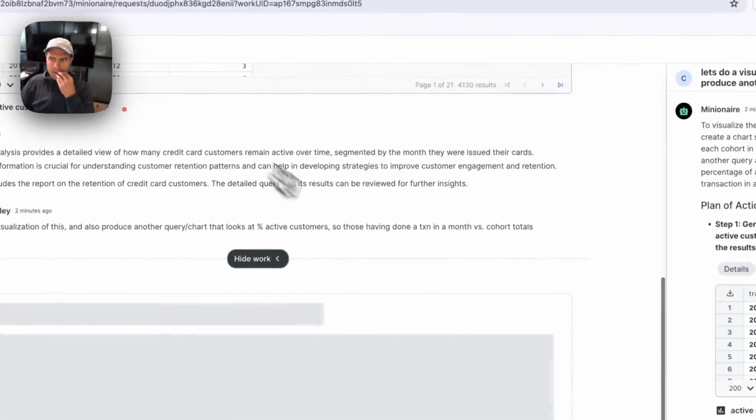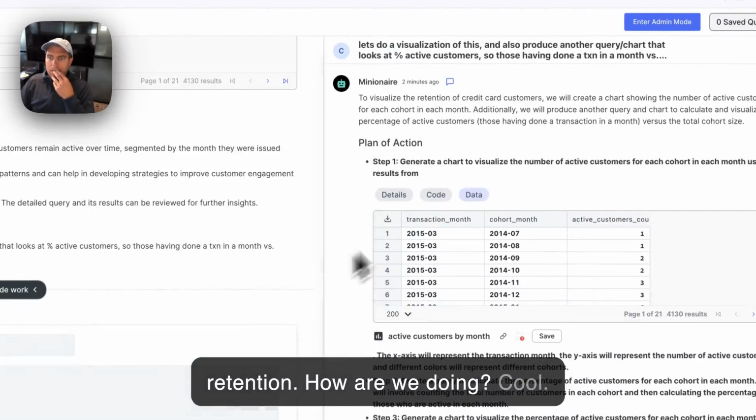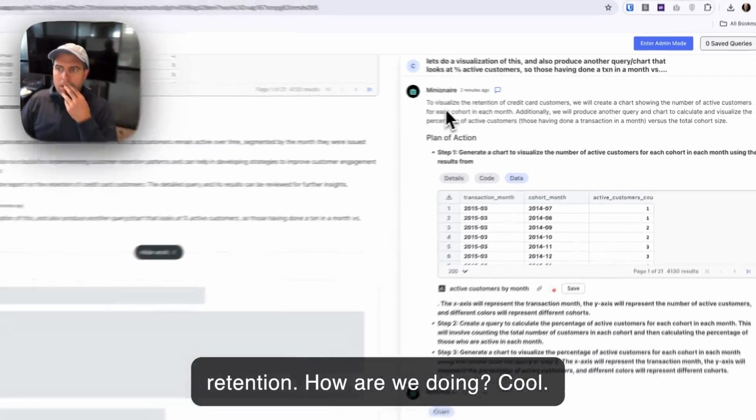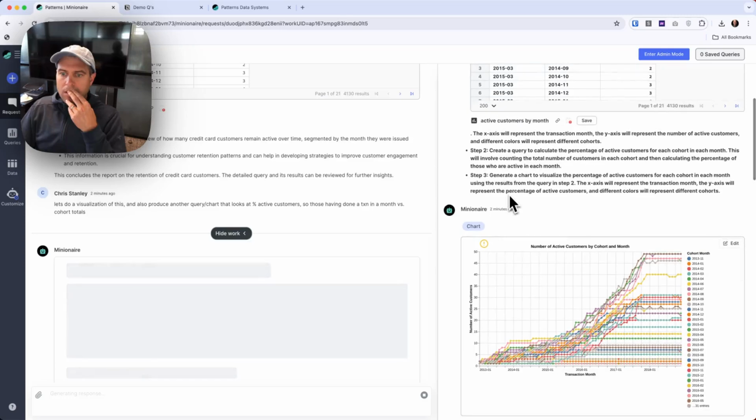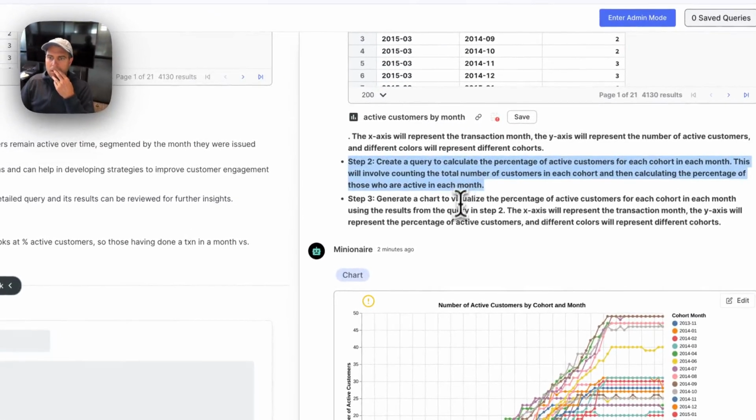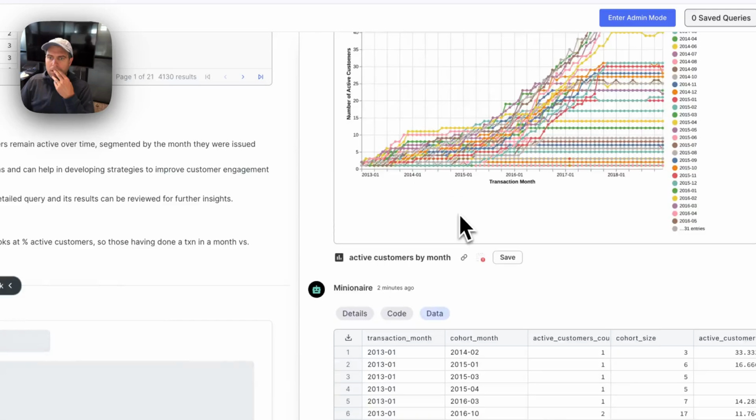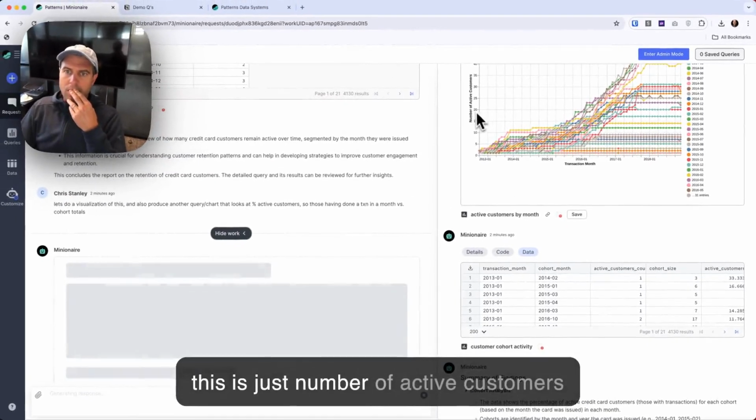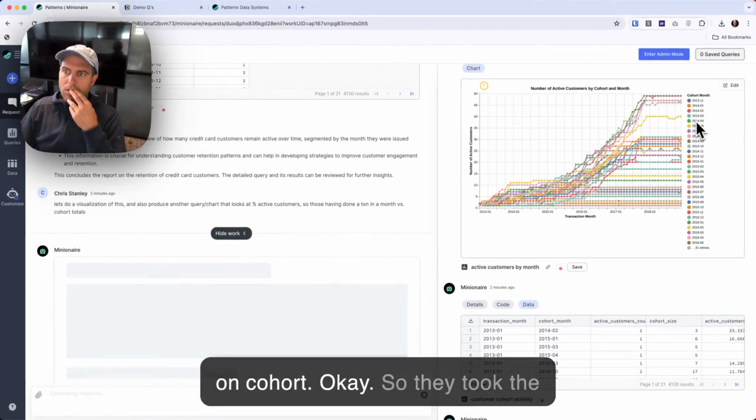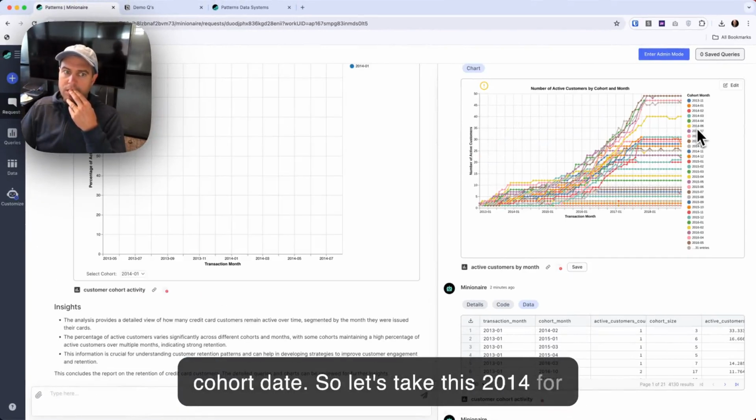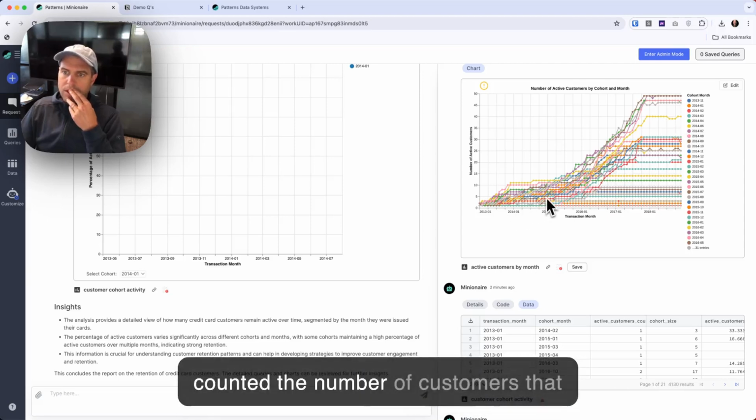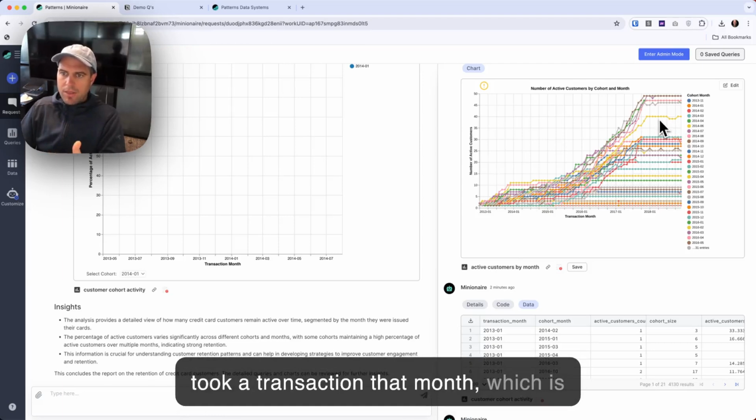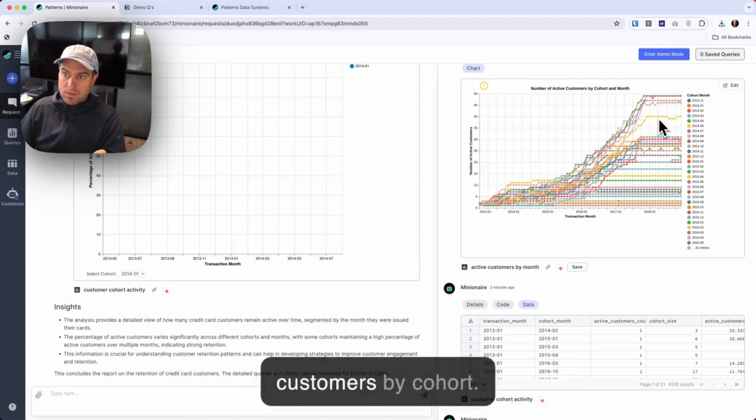All right, customer retention, how are we doing? Cool. So this is just number of active customers on cohort. Okay, so they took the cohort date. So let's take this, 2014, for instance. And it just counted the number of customers that took a transaction that month, which is what I told it to do, number of active customers by cohort.